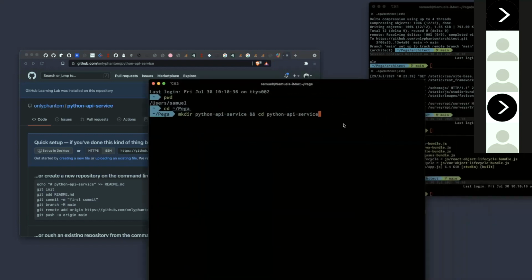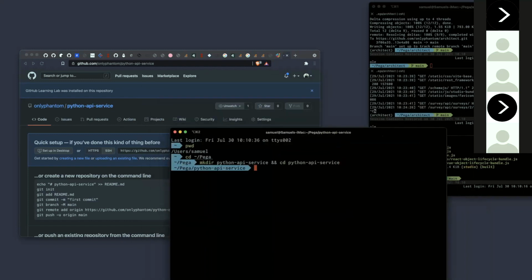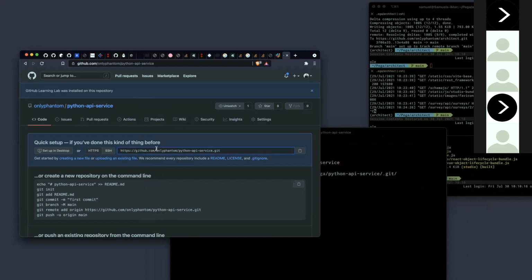Okay, so let me make a directory real quick. Change directory in there, and then let me git init, and then let me go ahead and git add. Nothing to add yet, so let me just do a remote add origin.